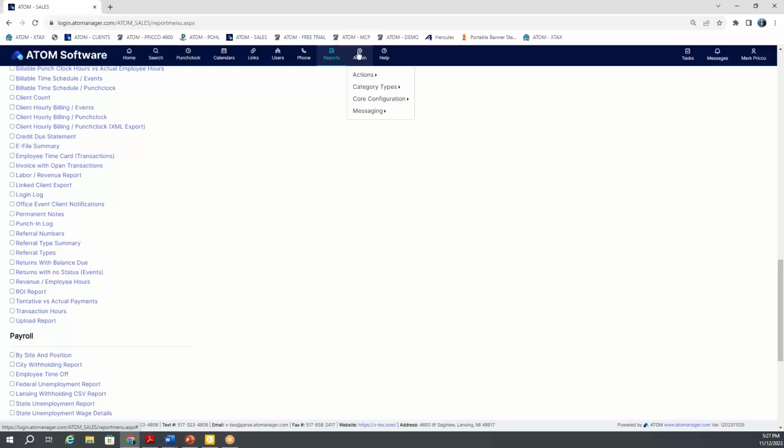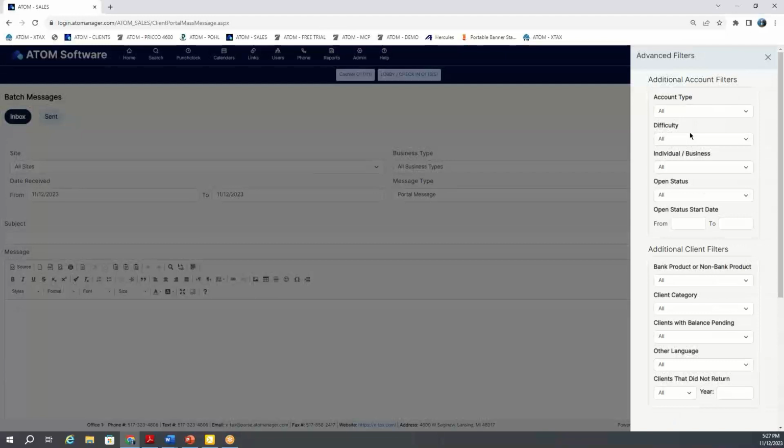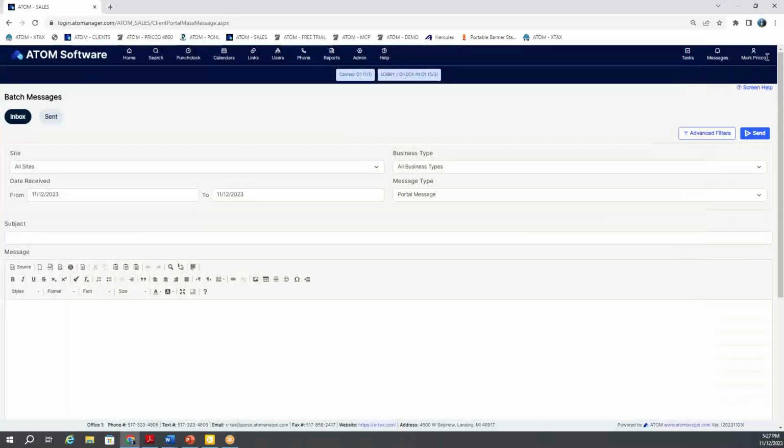So if I were to go to, let's see here, where am I at? Admin, batch messaging. So I want to go to messaging, batch messaging. We've added a nice advanced filter here. Those that have used batch messaging know it's kind of a little intimidating because there are so many ways to filter to make sure you get your message out to the right client. So now when you click on this, here's all your filtering, to make it a little more user-friendly for you to identify the right client to get the message to. So that advanced filter bar is new.